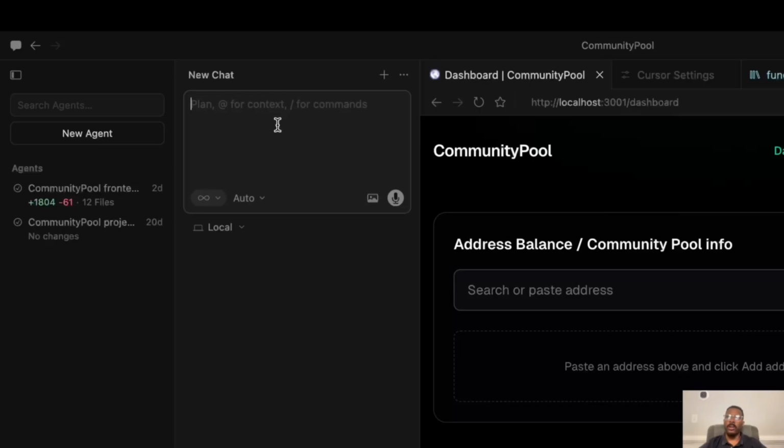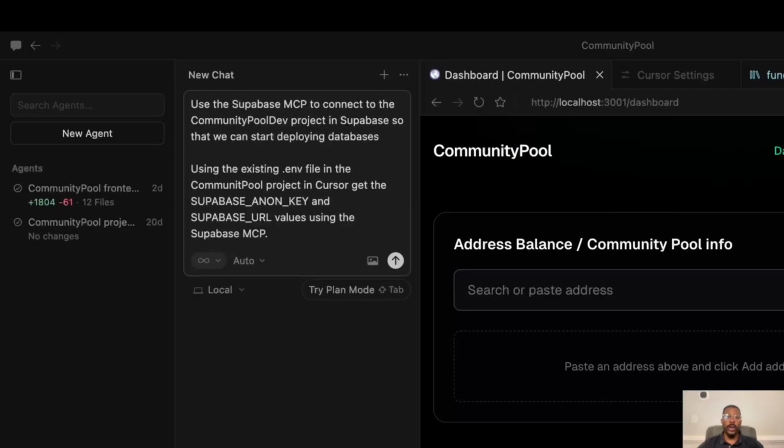So we're going to start a new chat because we are starting a new context. In this chat, I'm just going to have a pretty clear and simple prompt to use the Supabase MCP to connect to the existing project that we just created in Supabase, Community Pool Dev, and set up a connection. I also created a .env file for the Supabase password when I set up an account for Supabase.